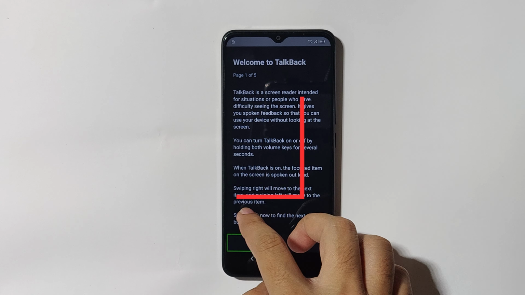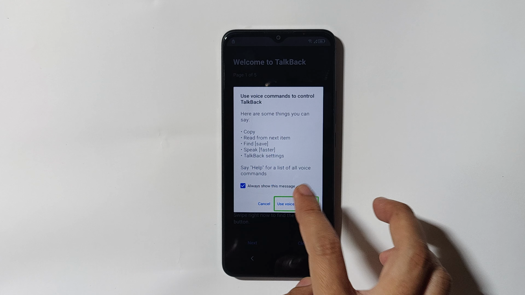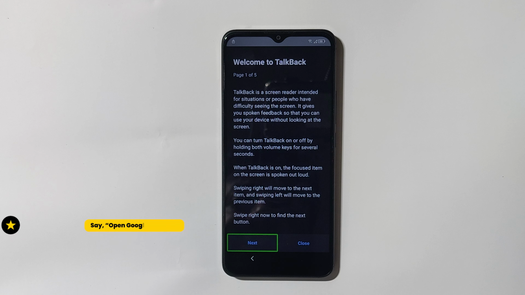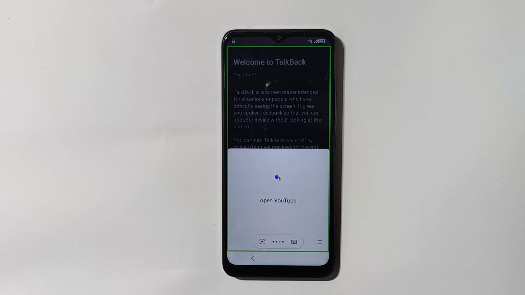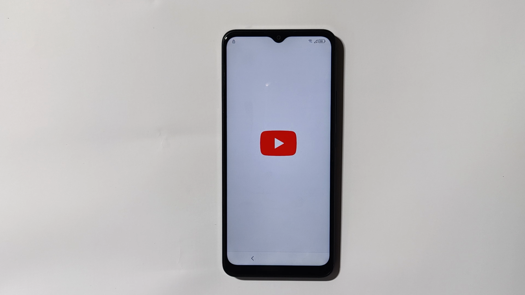Double tap on while using the app. Now double tap on use voice command. Now say open Google Assistant. Now say again open YouTube. Now it will open the YouTube app.